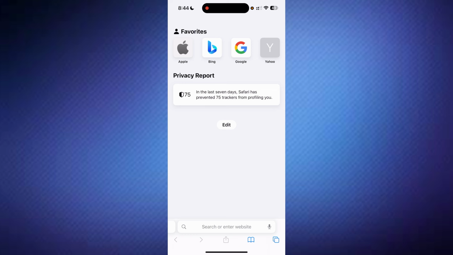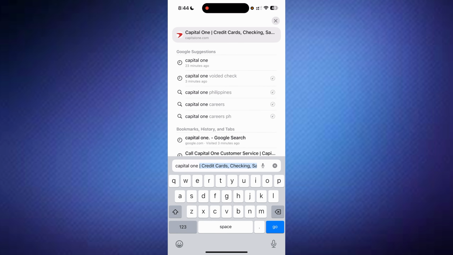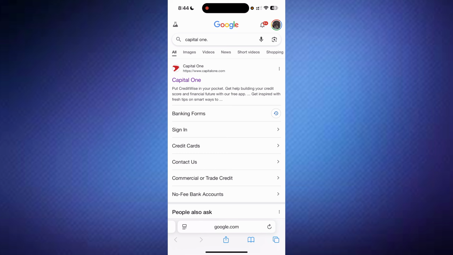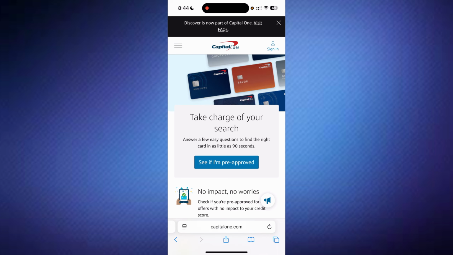So after that, you're going to utilize the search bar to search for Capital One. So after you search it, you will be redirected to this page, wherein you will click the first link that comes in. So once you click on that, you will be redirected to the official page of Capital One.